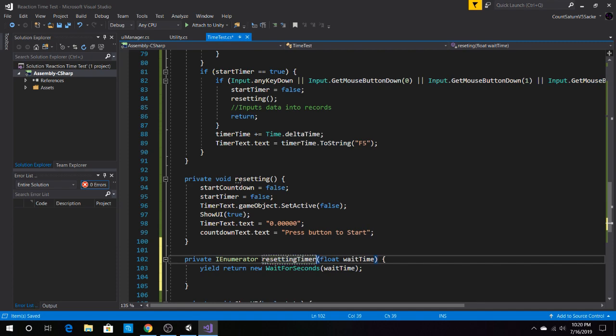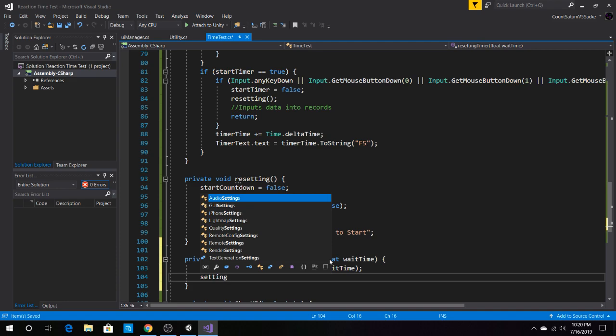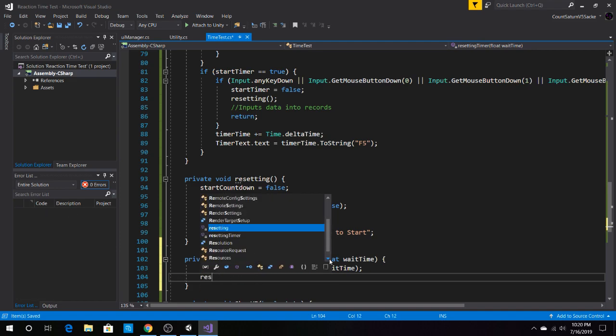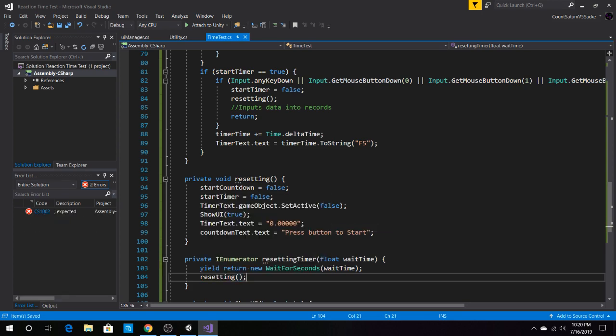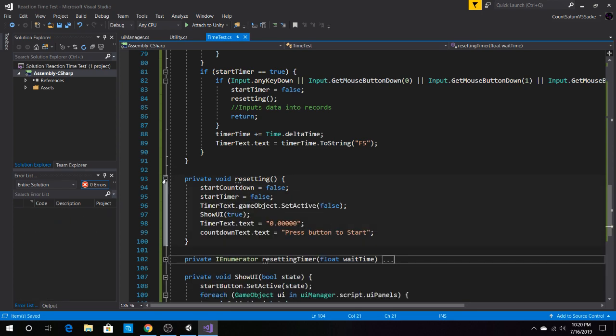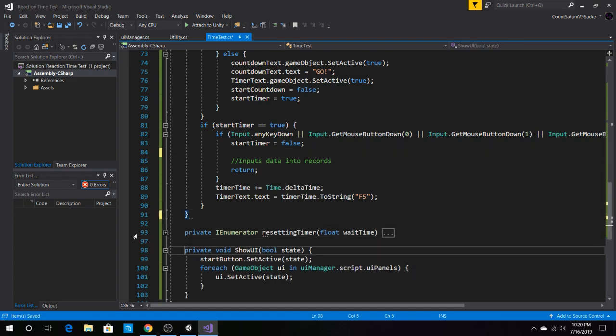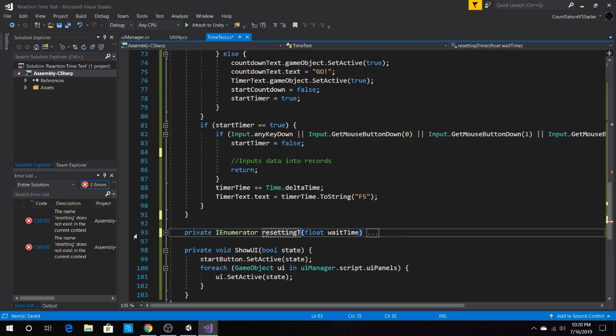Resetting, might as well do resetting timer. Resetting, and well, we'll have it like this. Resetting, so. Setting timer. Actually, no, it should not be resetting timer. It should just be resetting. Jeez. Okay, hold on a second. Can I get rid of this? And then we can change this to the new resetting.